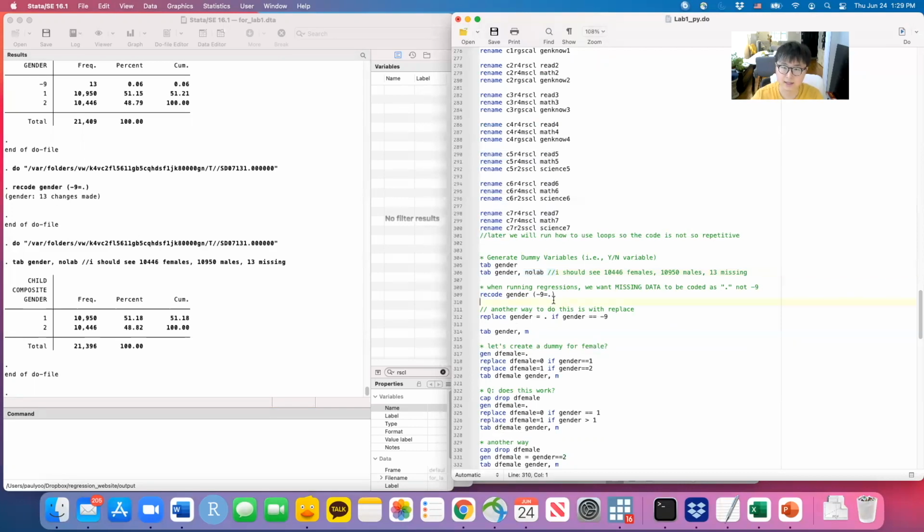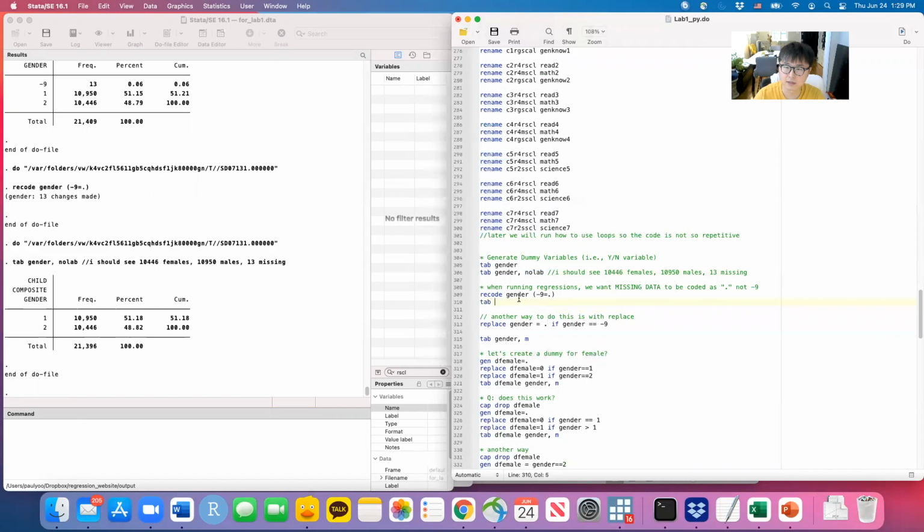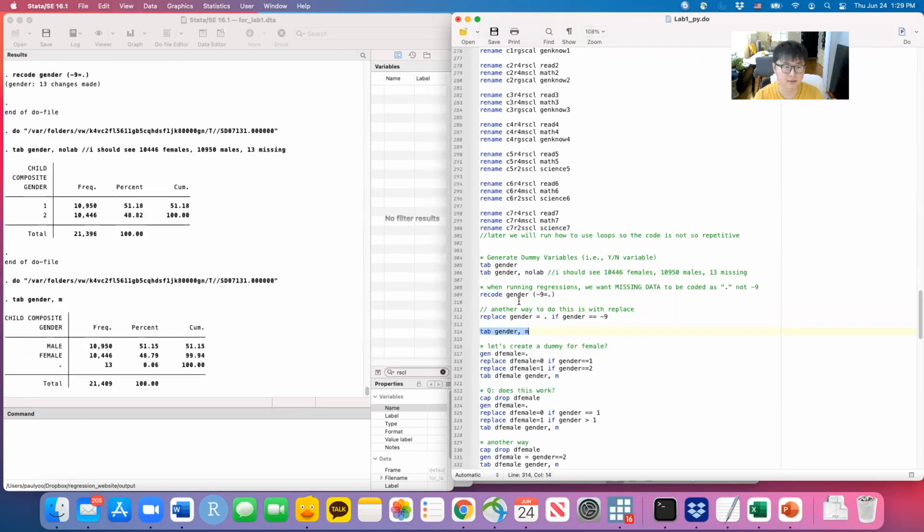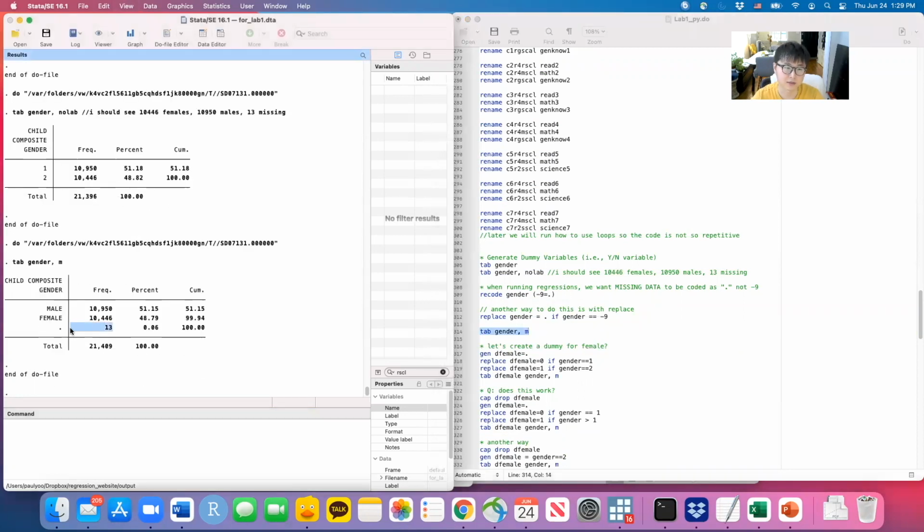Like you can still say tab, and it's here. Tab gender, comma M for missing. So you can see those 13 records presented as Stata's understanding of missing. Another way to do this, which we've done before, is to just say replace gender is equal to dot if gender is equal to -9.